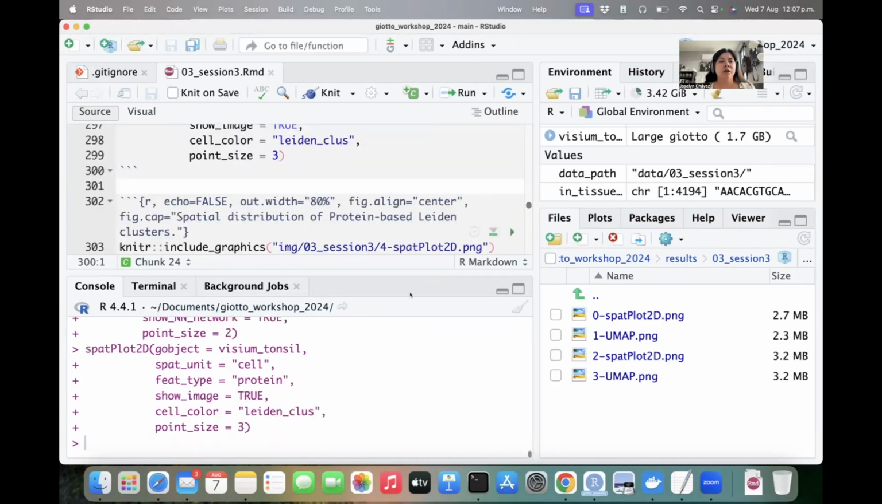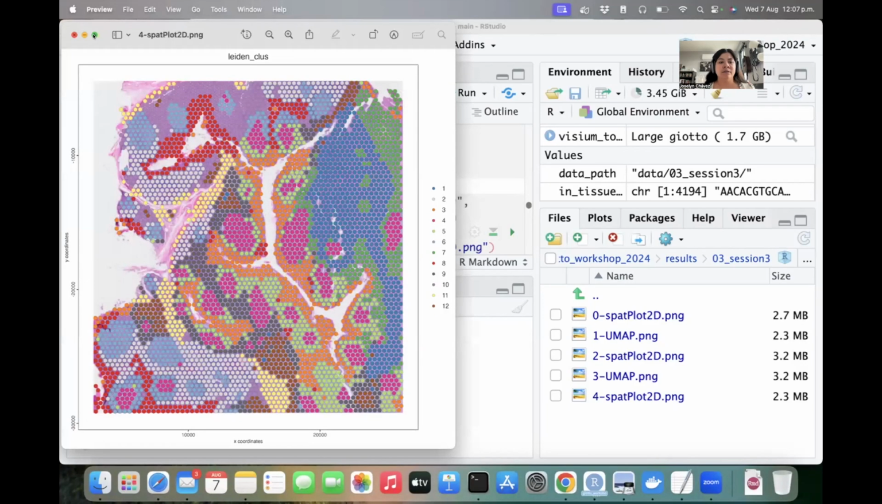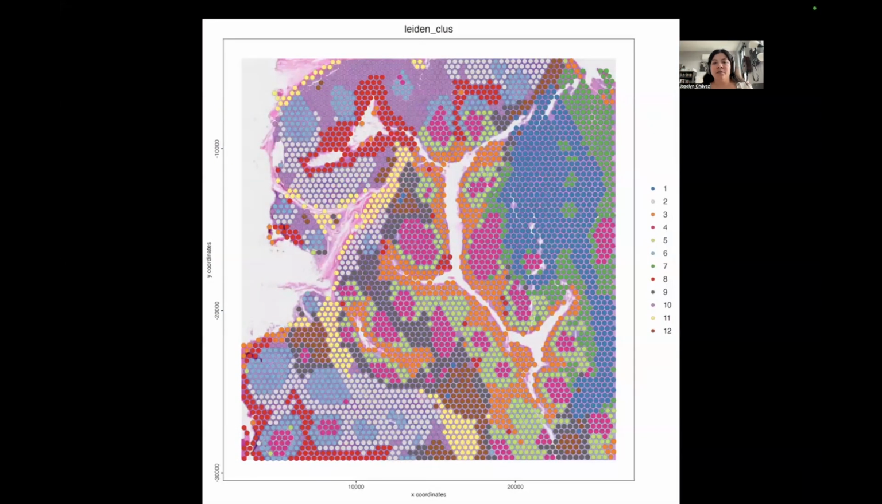Now I'm going to plot the spatial distribution of these clusters. So again, this is only considering the protein. So we can observe again that we are capturing the tissue structure here with these circle areas. But again, even if they seem to be detected, we are still missing, for example, some information about the boundaries of these circles.